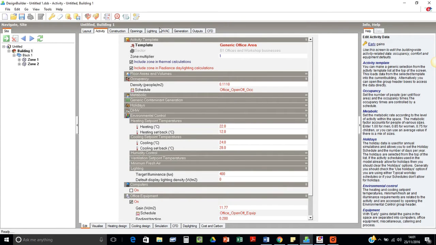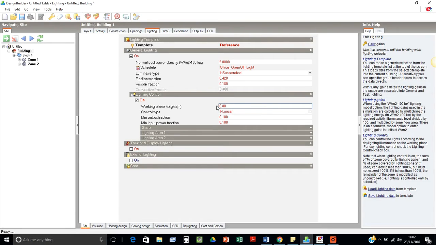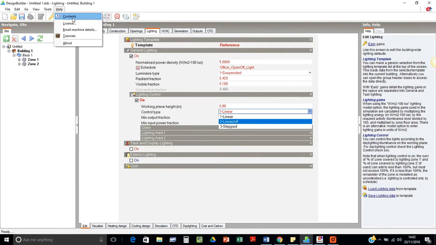So we start that and we'll go to lighting control. Now when you turn on the lighting control, there are different options here. We have a working plane height, the table height, or whichever height at which you want the occupants to work in this room. So we put 0.8 meter here. Also we have a control type. There are three control types here: linear, linear off, and stepped. Linear off and stepped are described in detail in the help file.